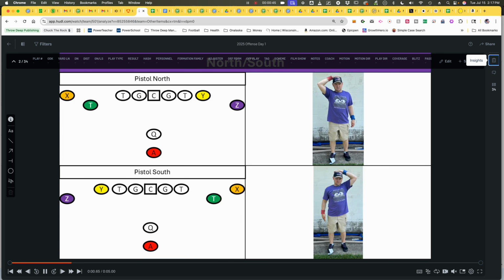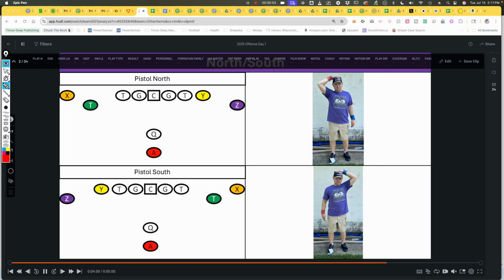So this is about 8 yards. This is 3 to 4 yards. Okay, makes sense.